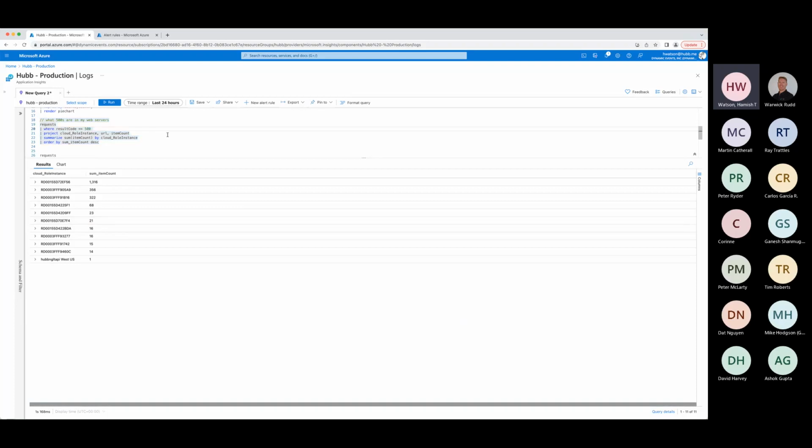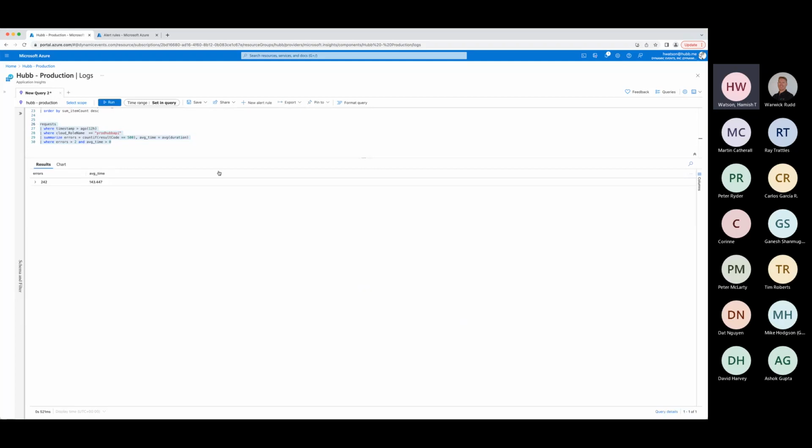These are the ones that had an exception of 500, which is an internal server error, which is pretty bad. This one here I used in terms of how many errors did I have that were 500s and what was my average time. So 143 milliseconds. That's okay.